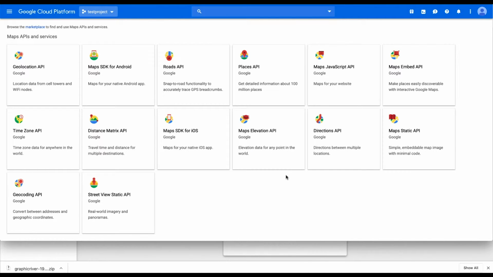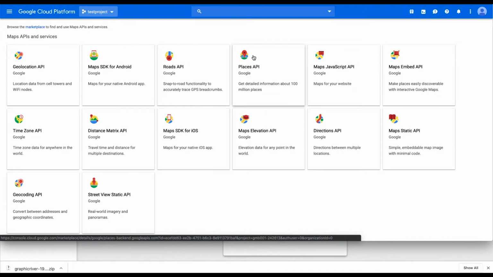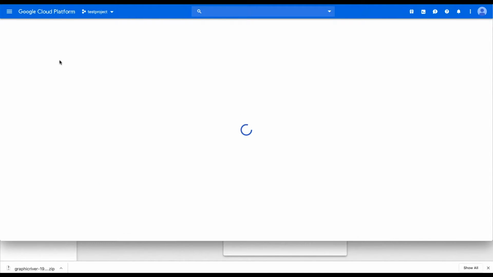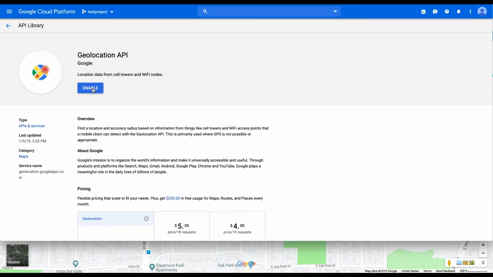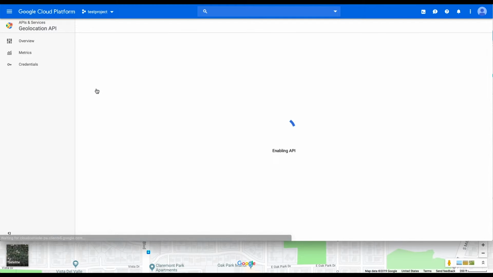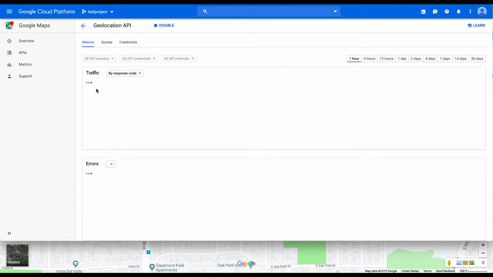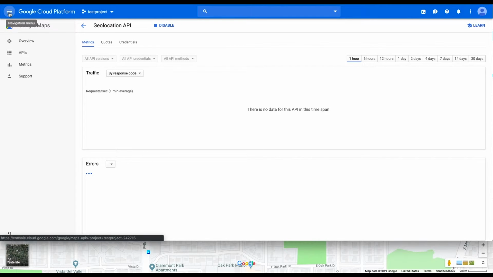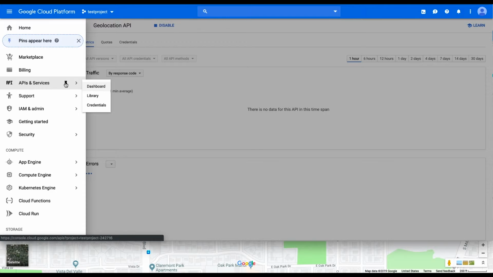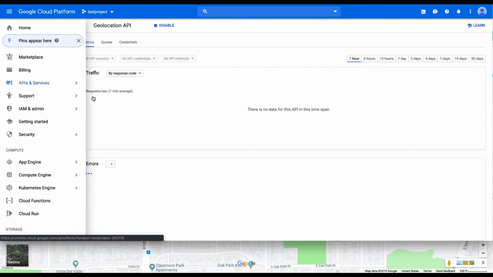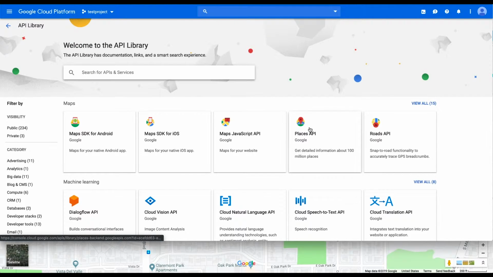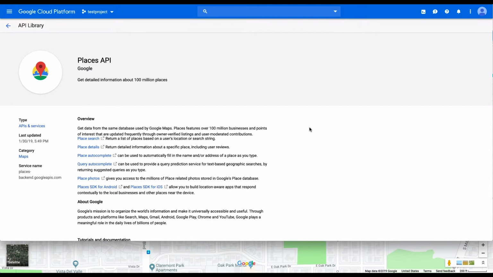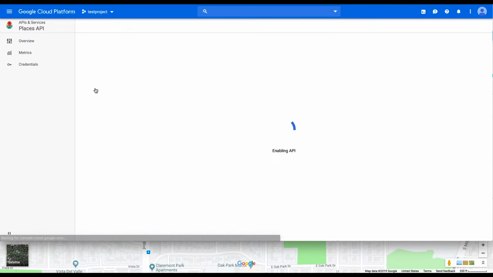There are two APIs that we want to really focus on, the Geolocation API and the Places API. We're going to go to Geolocation for this particular project, and I want to enable it. That's the Geolocation one. Next, I want to go to APIs and Services. I want to go back, and I want to now look at the Places API, and I want to enable that.